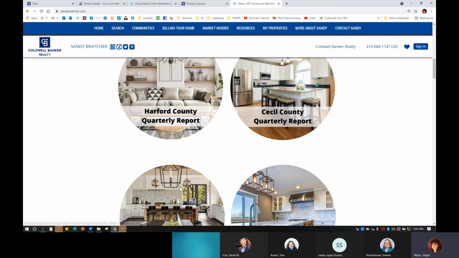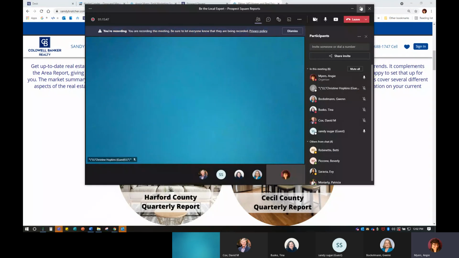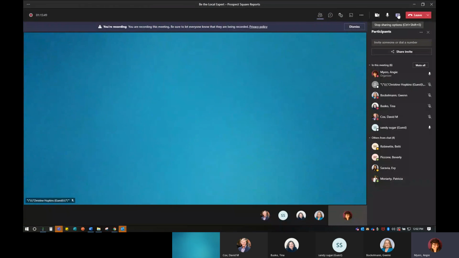So for example, hopefully this will pop up. Nope, it's not going to pop up. But you'll see, you can share these on your website. You can share them via email. You can share them via social media. Definitely dive in and look at them and see what's available to you. And again, lots of different ways to use it.